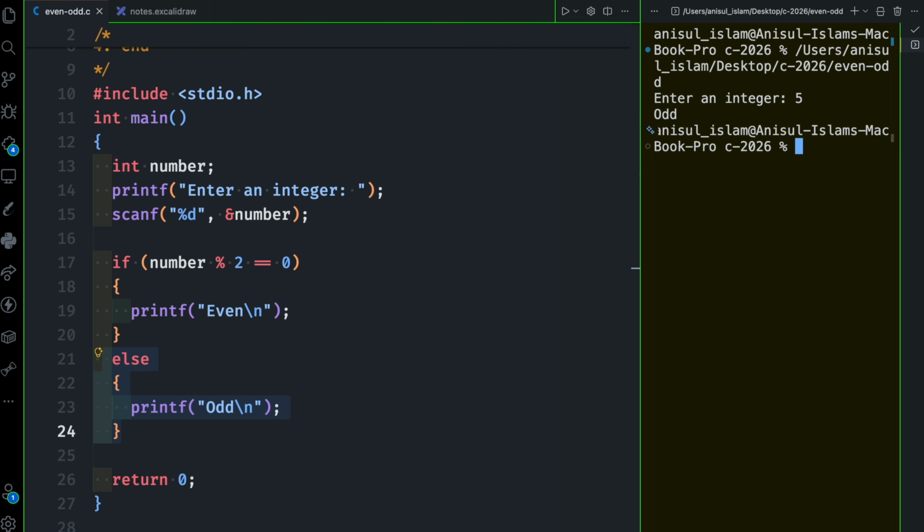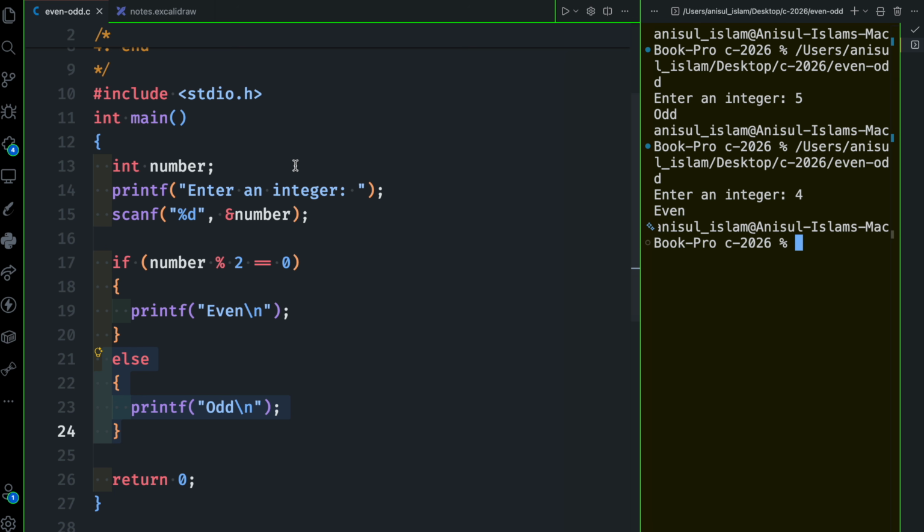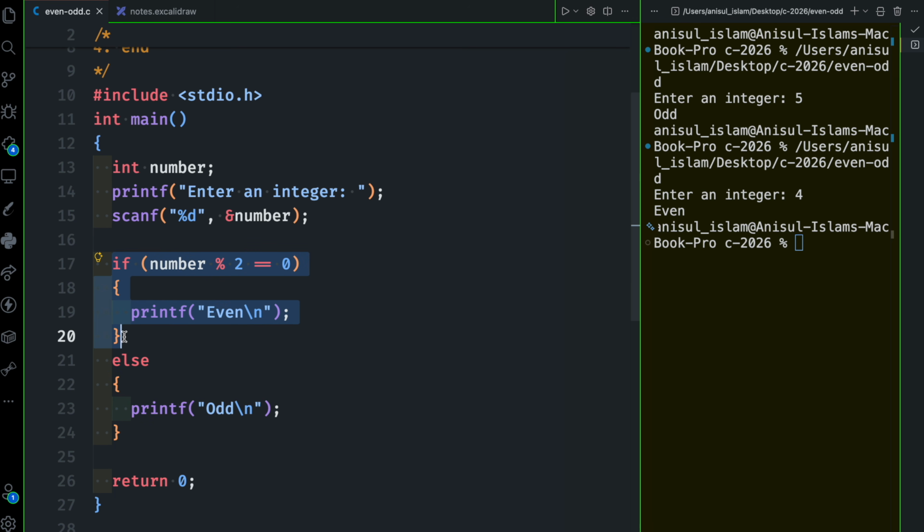Here I'm going to run again just to show you things are working fine. This time I'm going to give 4, and 4 is divisible by 2, so it's going to print even. And when the if statement works, it's not going to go to the else part. So our program is running perfectly. And I'm sure you had a little bit of practice with the if else statement again here.